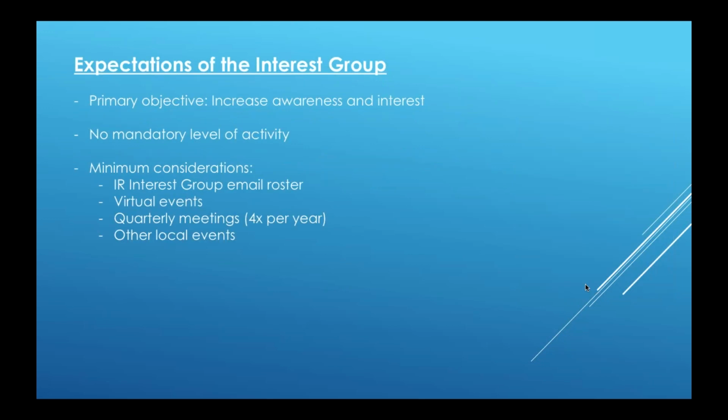I think what we, as part of the IR outreach program team, are hopeful of is that with this program and your creation of IR interest groups, we can increase awareness and exposure of interventional radiology to a larger audience of medical students. There's no mandatory level of activity. I think it's one of those situations where the more you put into the project, the more you'll get out of it. Minimum considerations, I think if you can start to organize an IR interest group email roster at your home institutions, we can help then distribute and disseminate virtual events, which can be coordinated fairly easily, like today's webinar.